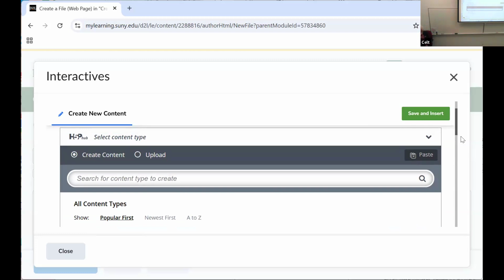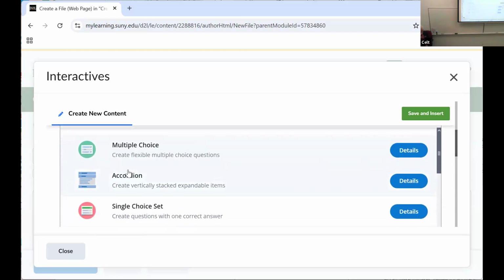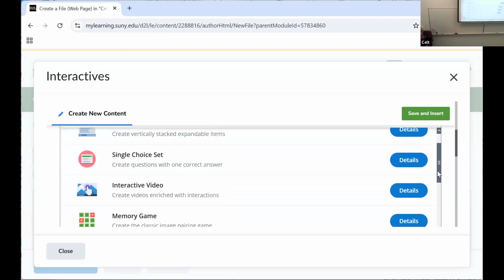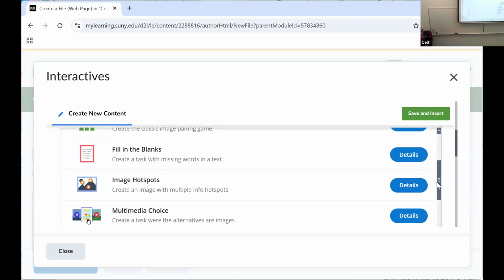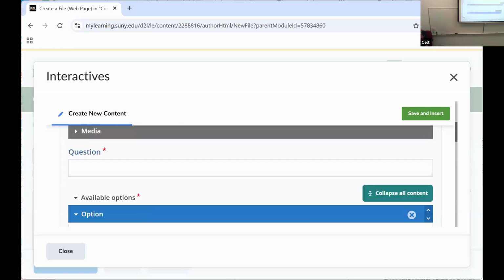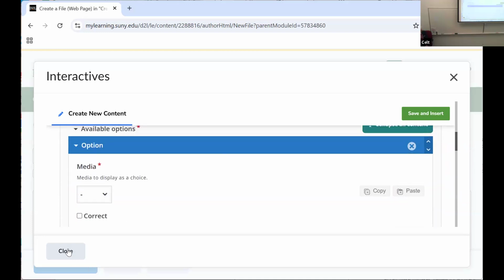So I can create new content. I can upload content. So there is the accordions, right? The things that we've had, multiple choice, but we also can do an interactive video. Fill in the blank. We can now make images with hotspots. We have media choice where you can alternate between a task. I haven't done this. What I'm going to show you is with many of them, I'm going to close.